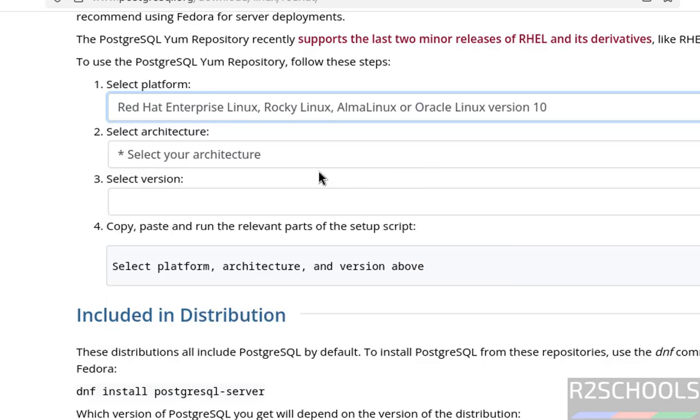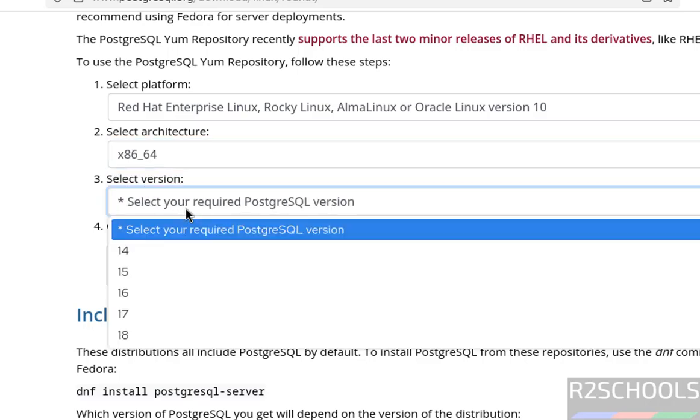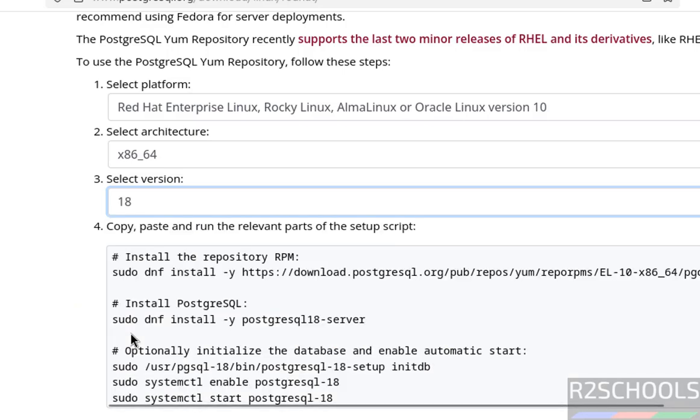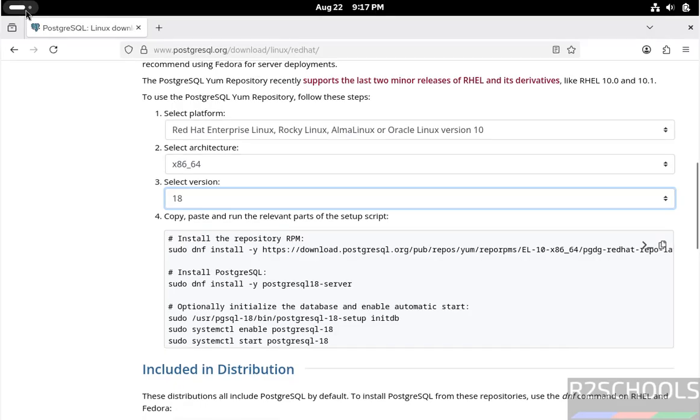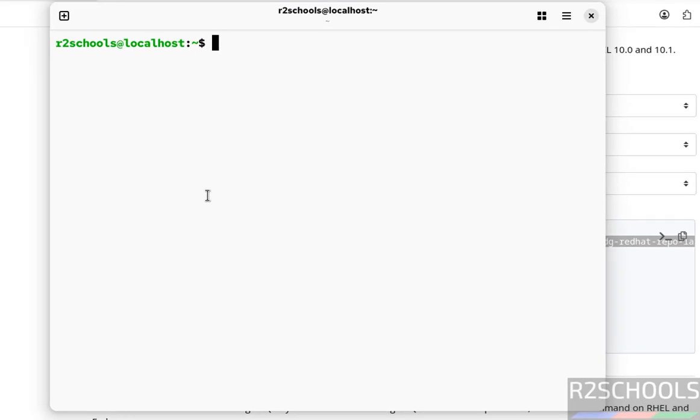Select it. Then select the architecture, x86-64. Then select the version. See here, 18 is the latest one. Then we have to run these commands one by one. Now open terminal. Then run these commands one by one. See, it is going to install the repository RPM.